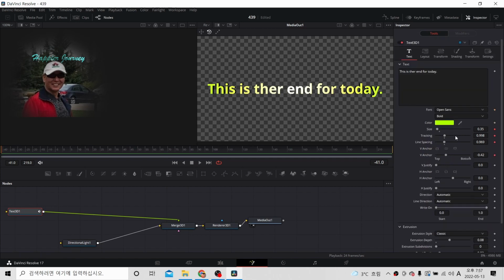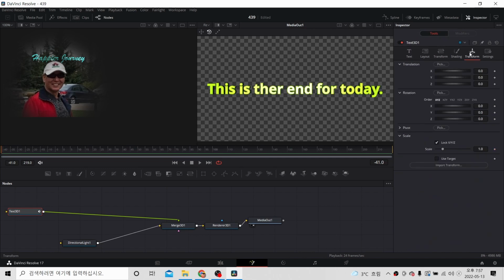Choose Transform. Reset the rotation coordinates by clicking on each of the small grey circles which appear underneath the tabs for X, Y and Z, so that the text is in its default position and facing the viewer. To demonstrate how the directional light can be altered on your text, I'm going to do a slight Y rotation.